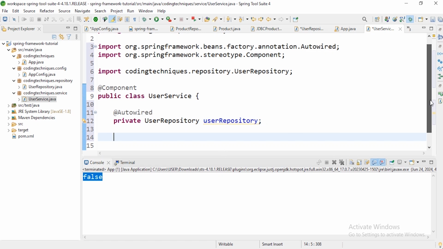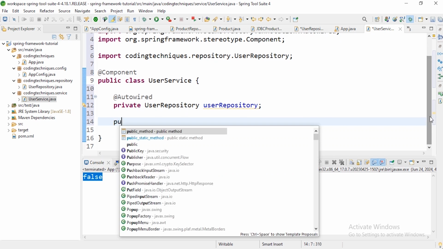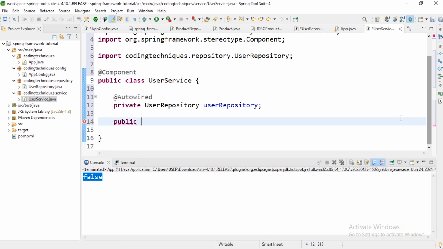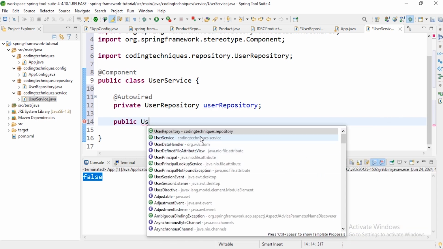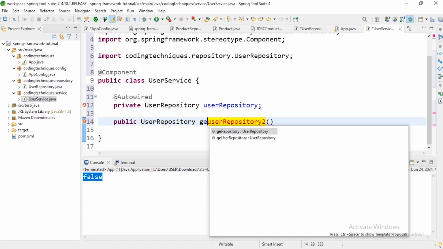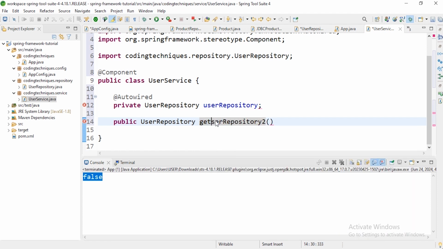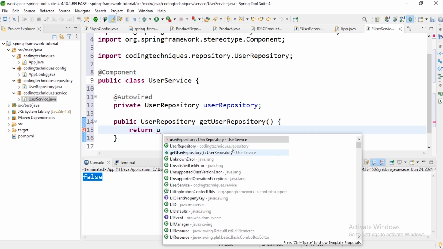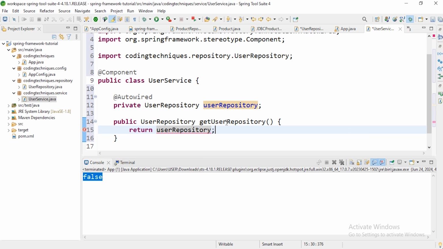to get this. Okay, let's have a public UserRepository, or let's just name this getUserRepository. This is a method, and what we want it to return is the user repository. So it is returning this user repository that we have here.